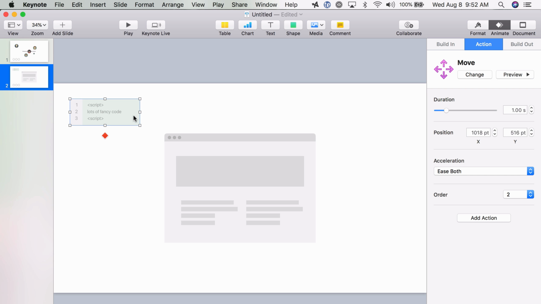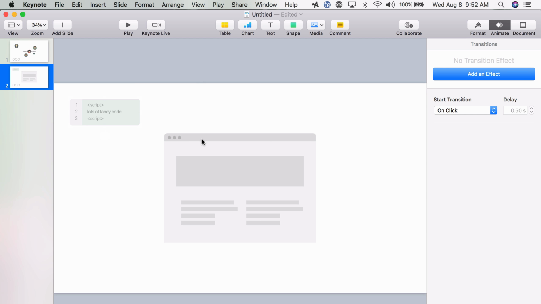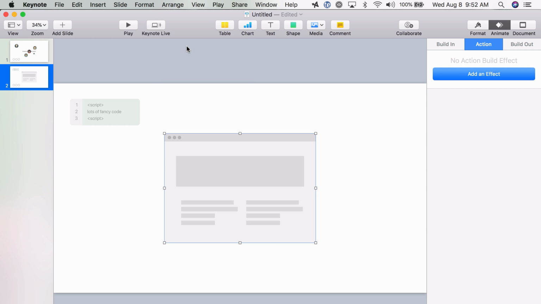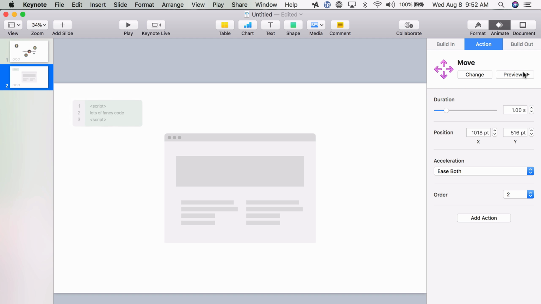Now, if you see, this graphic is actually in front of the web page, so we don't want that. We want it to show it behind. So I'll just select the web page graphic and click Arrange, Bring to Front. I'll go back here and preview it again, and it moves there. Now, you can change the duration of the animation here by making it slower, or you can do it faster and just kind of get a feel for what's right.